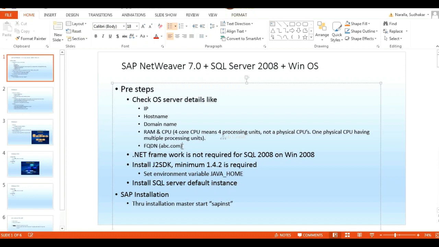And FQDN, fully qualified domain name. And .NET framework is required before SQL Server 2008. If you are installing SQL Server 2008, .NET framework is not required, it's already installed in Windows 2008. And J2 SDK, Java Development Kit, a minimum of 142 is required. Install the SQL Server default instance; this is what we are running right now.